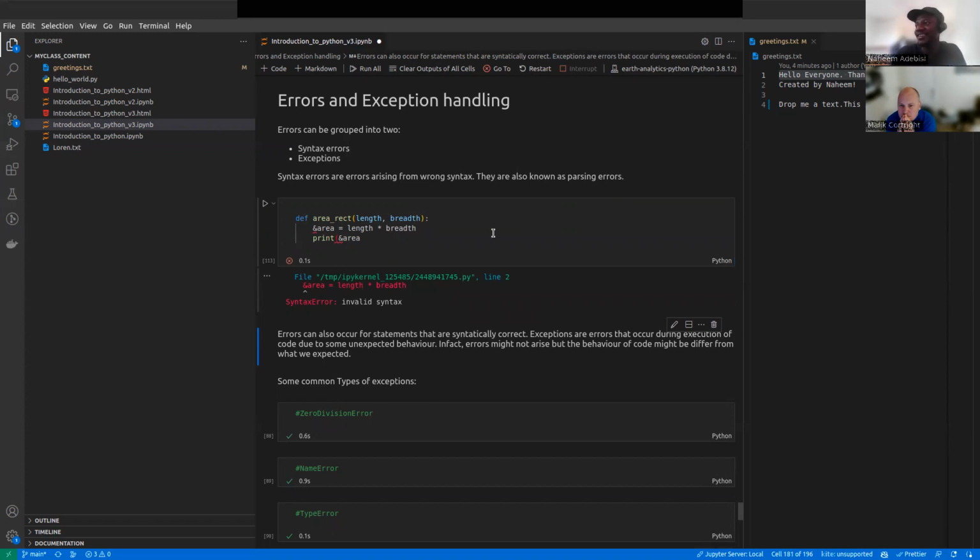And what do you think is the cause of the syntax error? It looks like the ampersand is incorrect. When we are talking about declaring a variable, we know that a variable cannot start with this kind of special character. So I have to remove this. And also, if I run it again, I get another error. It's also called a syntax error.